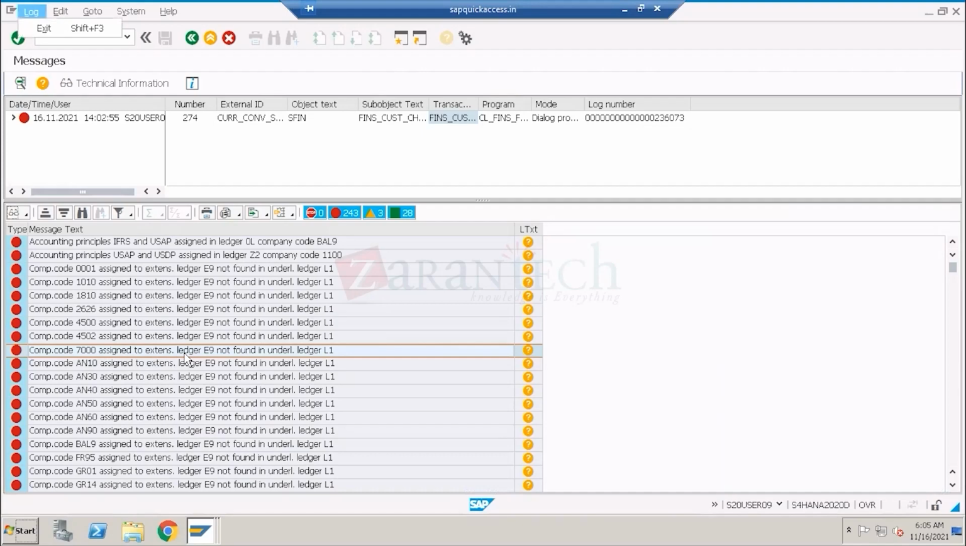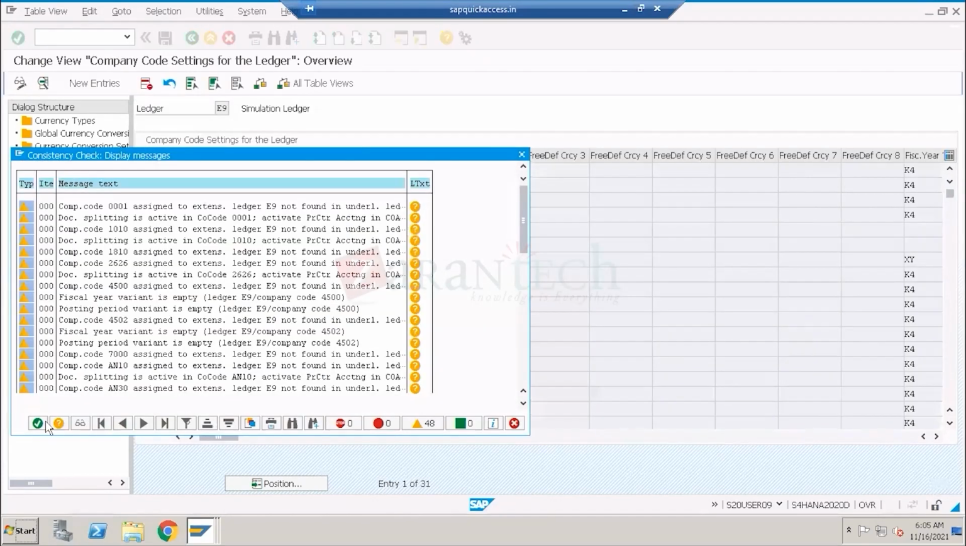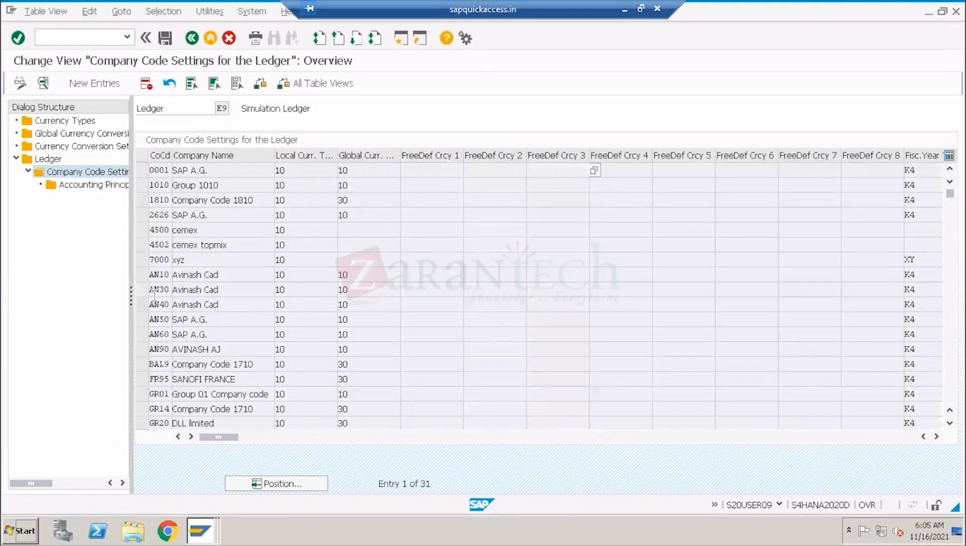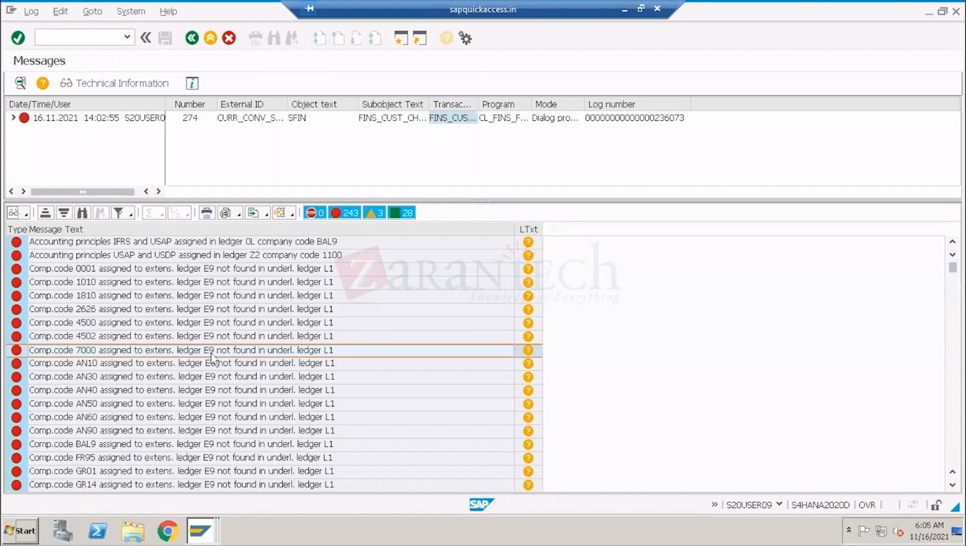So now here, when I go to the company code E9, double click on the company code. Have you assigned it to the 7000 company code? Yes, 7000 is there. But what is the next error it is showing? E9 not found in the underlying ledger L1.